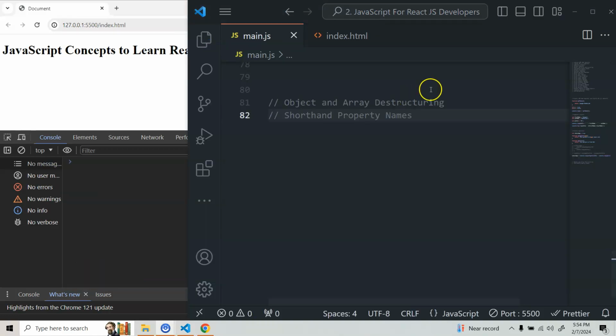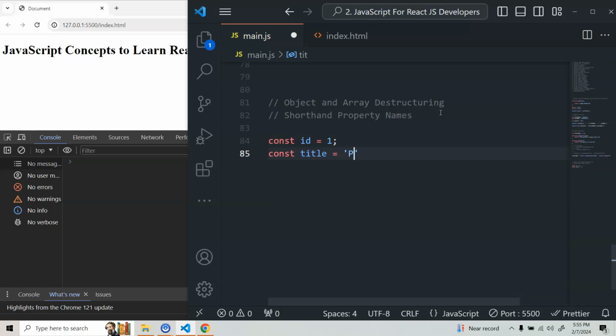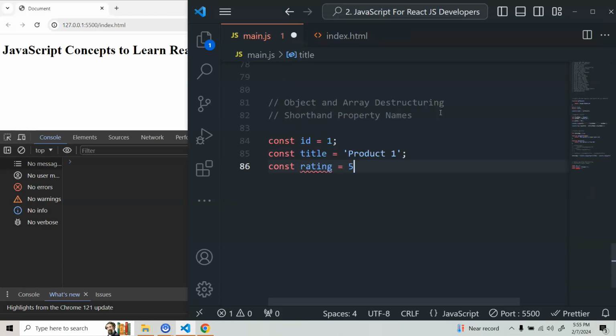Alright, so next we are having object and array destructuring. This is a very important concept, and then shorthand property names. So let's see how this will work. The first thing is that I have some values here. Let's say I'll have an ID of 1, and then I'll have a title of product 1, and here I'll also have a rating of 5.